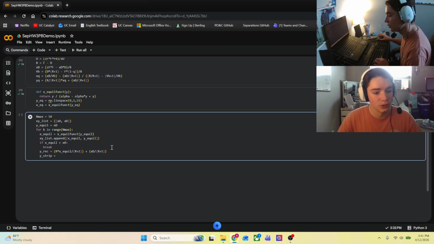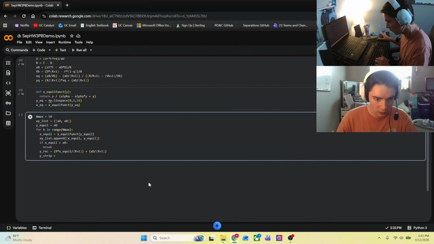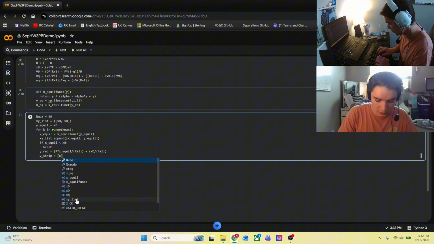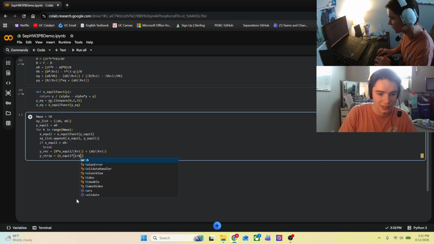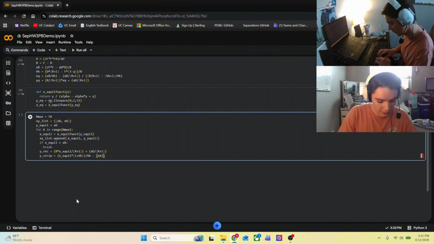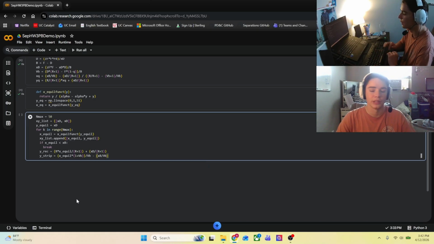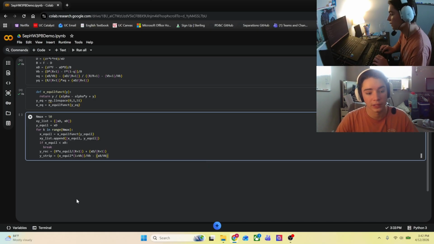So anyway, continuing, we need to go ahead and put in our y strip values. So our y strip is going to equal our x equilibrium times VB plus 1, all divided by VB, minus our xd divided by VB. And that's that stripping operating line function we figured out in part A.